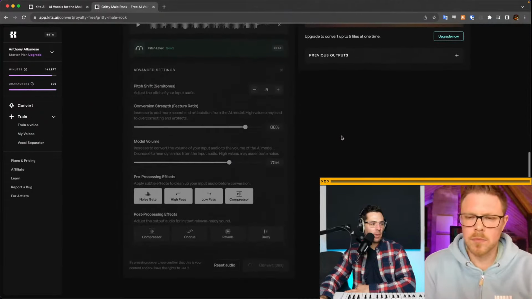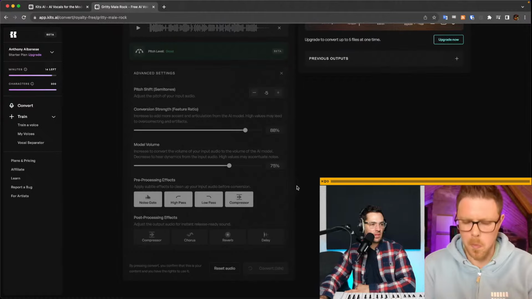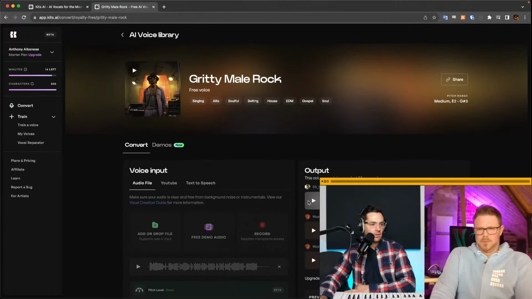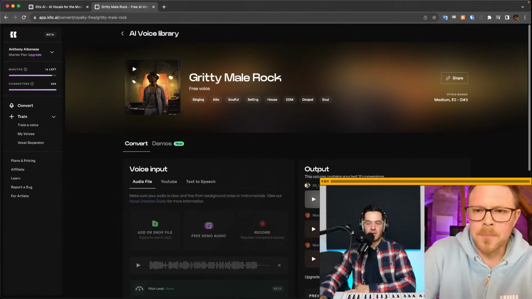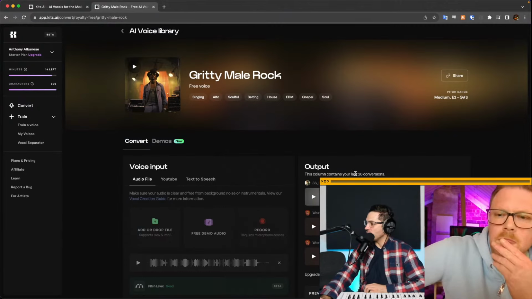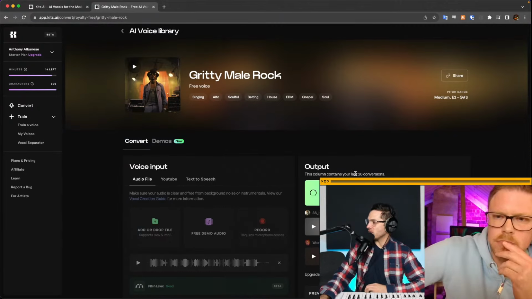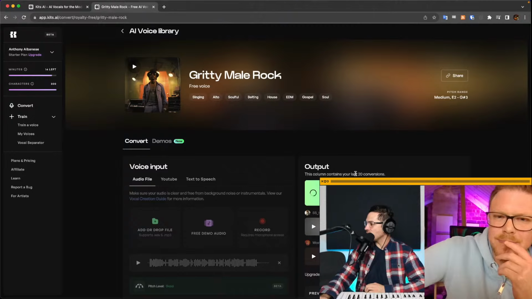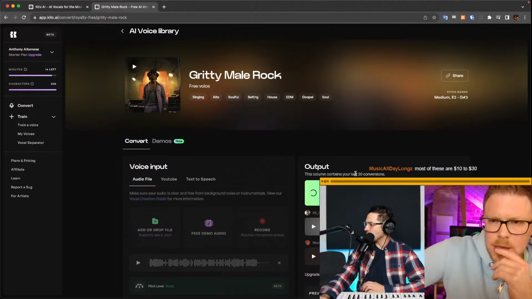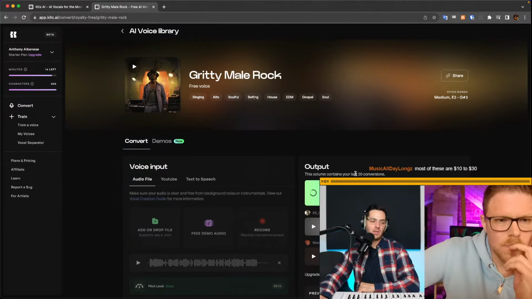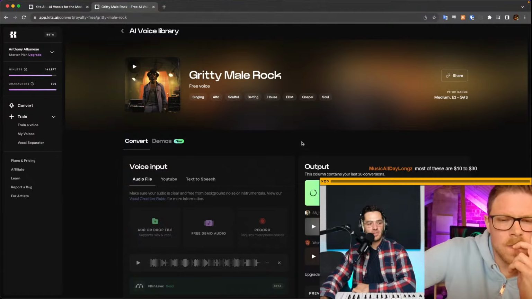I don't know if I leave the page if it just kind of stops working. That's the bright pop. It should show up here in a sec. But yeah, gritty rock male sounds like REM. These AIs kind of auto-tune your voice before they convert it, I think. Most of these are $30. Seems pretty standard. I pay $30 for ChatGPT after the conversion to funny money.